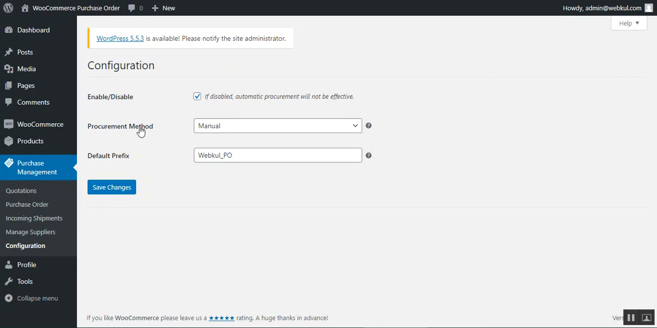Now here we have three different options to choose from. The very first option that you see here is basically to enable or disable the automatic procurement. If you want to make use of the automatic procurement, at that time you need to enable this. Otherwise, if you disable this, then the manual procurement needs to be done by the web store admin.